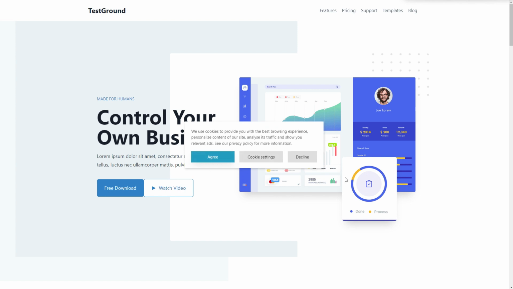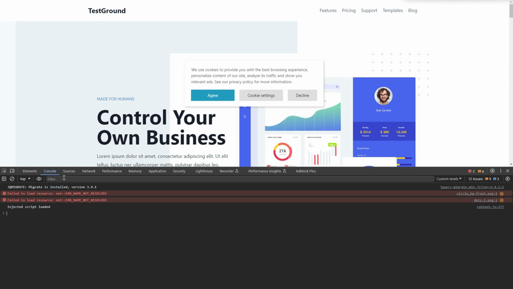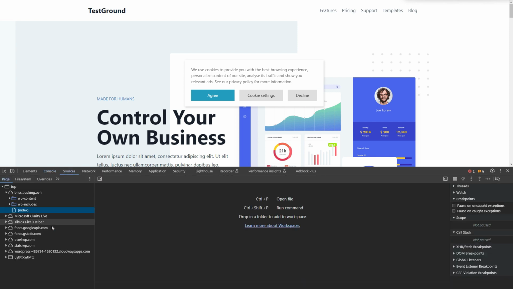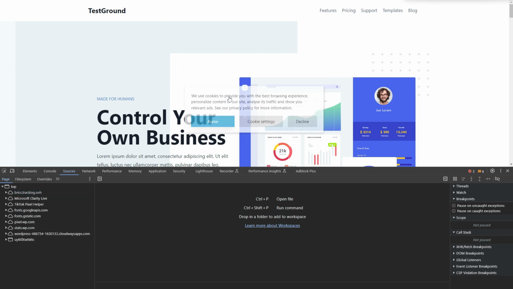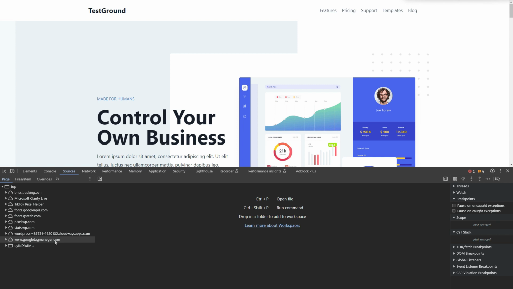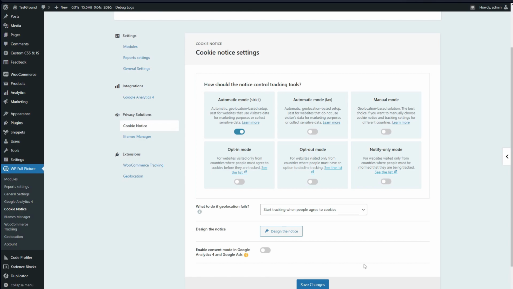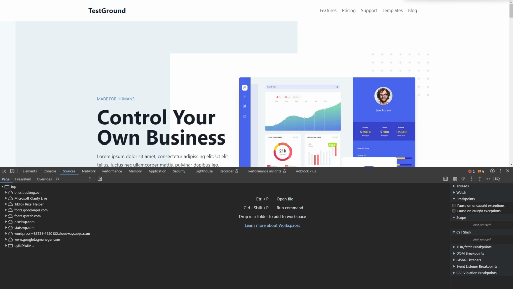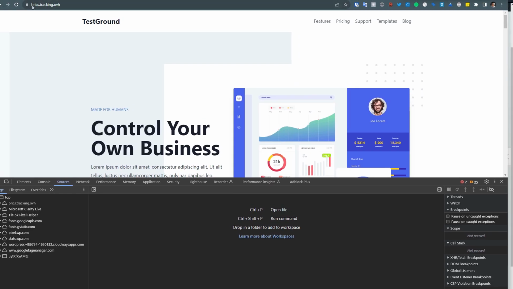So this is our cookie notice, and now let me just also get here, and as you can see, Google Analytics is not being loaded. However, when we click agree, it jumped right in here. So this is our Google Analytics script, but I won't need it now, so let me just show you a trick.